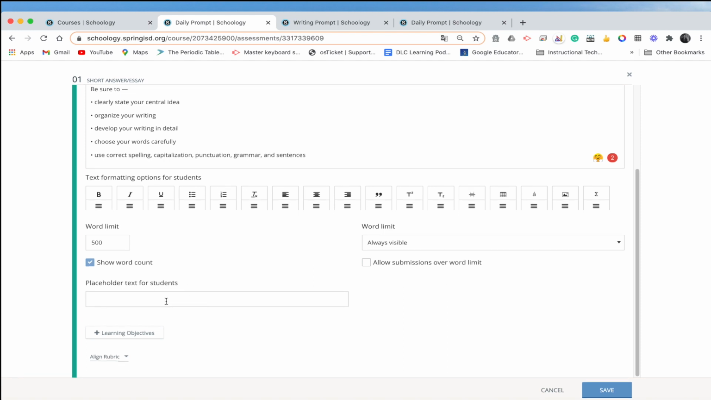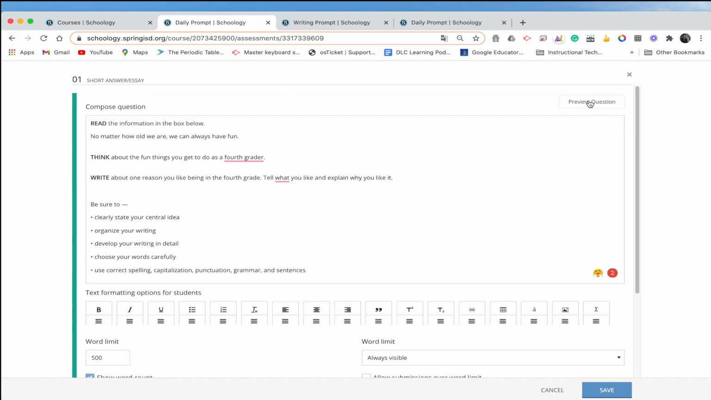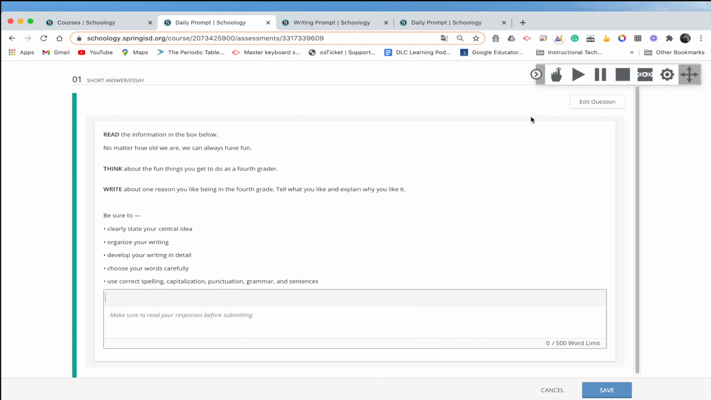And then here's placeholder text for instructions. So here you can say make sure to read your responses before submitting. Below that, you'll choose the learning objectives and you would align it to your rubric. Now before you click Save, you want to preview the question on the very top and make sure it looks okay. What you see is what the students will see at the beginning, and down here you see the placeholder text that was selected and the word count right here on the bottom right. And then students will just start typing their responses.